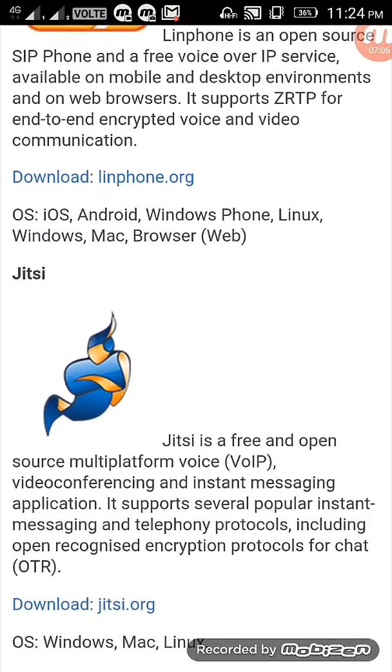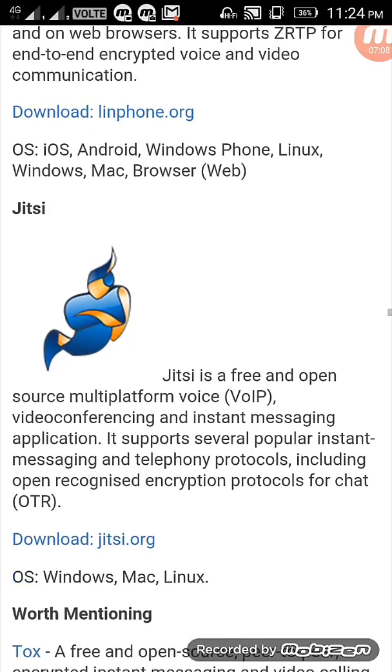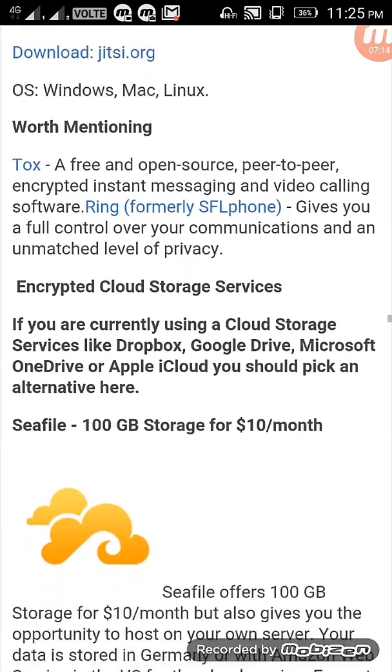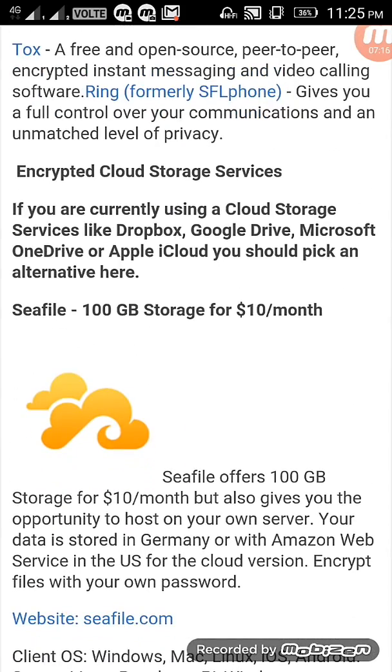We have listed many of these apps. You can pick any of these apps which you like. All are very good and all are tested by us. All are very secure. Now I want to tell you about cloud storages.